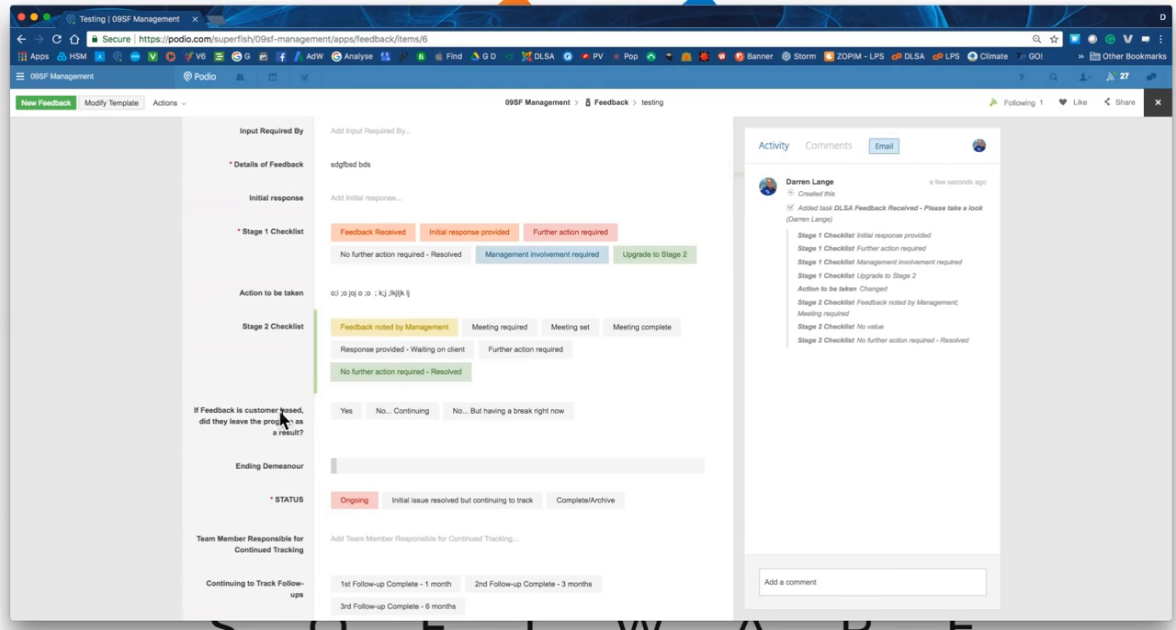An important one here is the feedback. If feedback is customer based, did they leave the program as a result? Yes or no, they are continuing. No, but they're having a break. And our ending demeanor. Obviously we want to try and get our ending demeanor back down nice and low, so that the customer is relatively happy with the outcome.